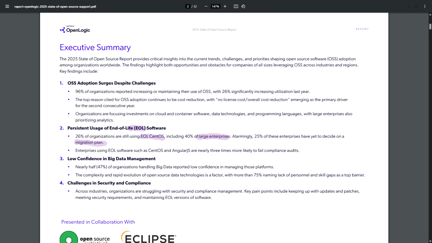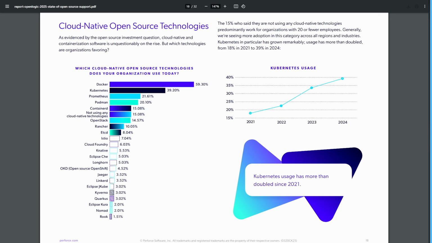Anyways, something very interesting out of this State of Open Source report and survey: when it comes to containerization software, both Docker and Kubernetes are really dominating. 59.3% of users use Docker containers and 39.2% use Kubernetes. That's a big deal. But we can see a huge growth in using Kubernetes over the last 4 years. It's nearly doubled. That means it's growing quicker than any other open source containerization software. We'll see if that trend continues.